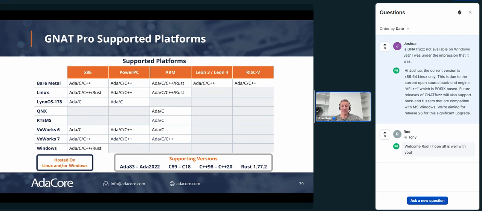In terms of hardware, what kind of hardware do we support? Typically, we support most of the hardware that is of interest to people working in the safety critical industry. So you see things like x86, of course, PowerPCs, ARMs, most of them in the 32 and 64-bit flavors. So ARM, Leon 3 and 4 used in the European space, and RISC-V.